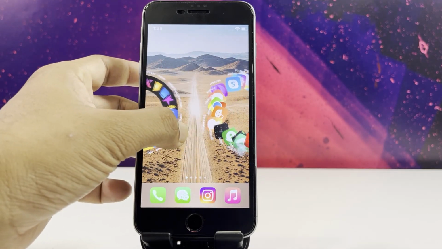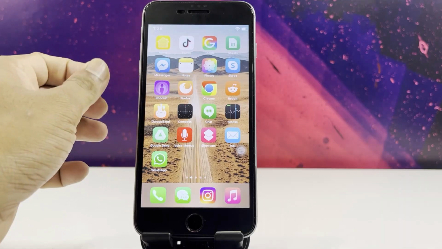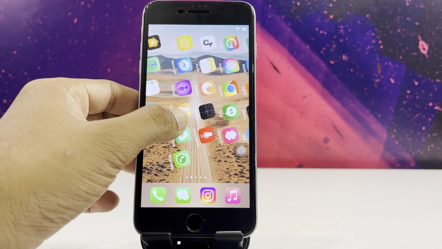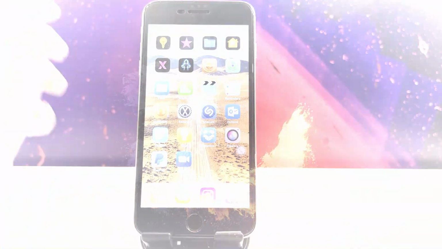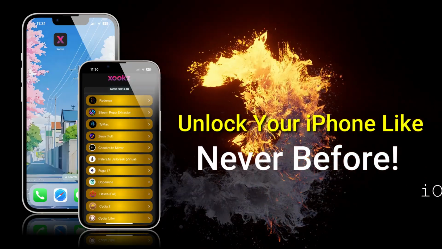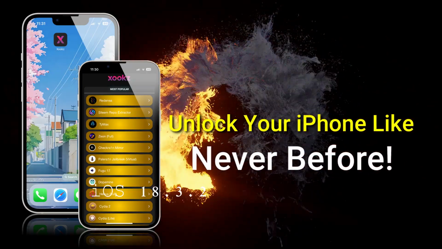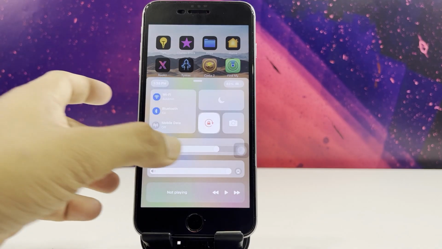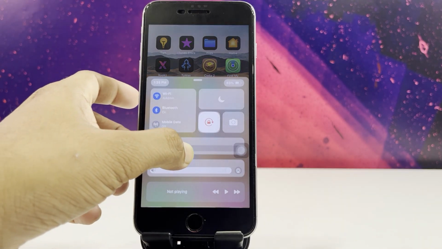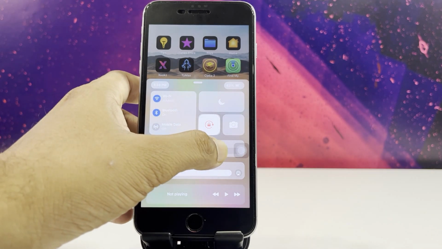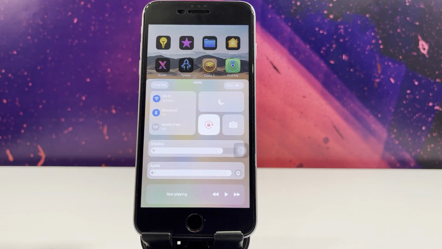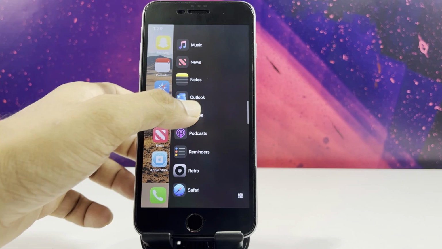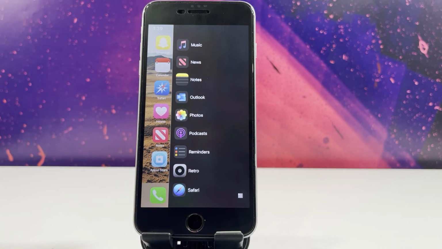Today, we're diving deep into one of the most exciting and controversial topics in the iOS world, jailbreaking. If you've ever wanted more control over your iPhone, or just want to customize your device beyond the limits, this video is for you. Xookz offers a range of jailbreak solutions compatible with iOS 18.3.2, including the Pale Rain Virtual Jailbreak and TyMax Online Jailbreak. These tools allow you to install third-party apps, customize themes, and access features not available through the App Store.